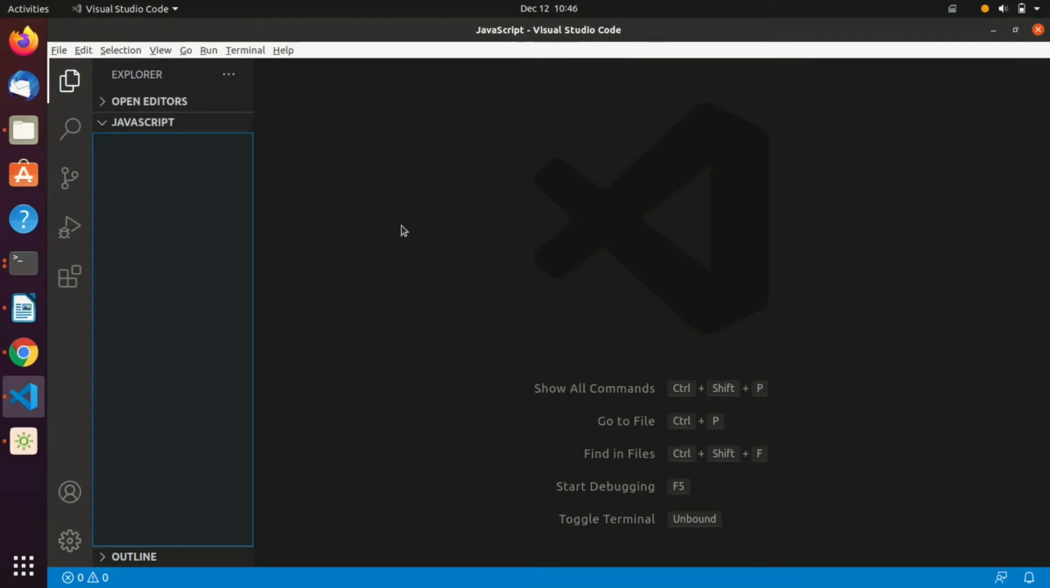Now, so far, we saw how to set up our environment to be ready to get started with JavaScript. So in this tutorial, we are going to see where to actually place our JavaScript code. So let's go ahead and do that.